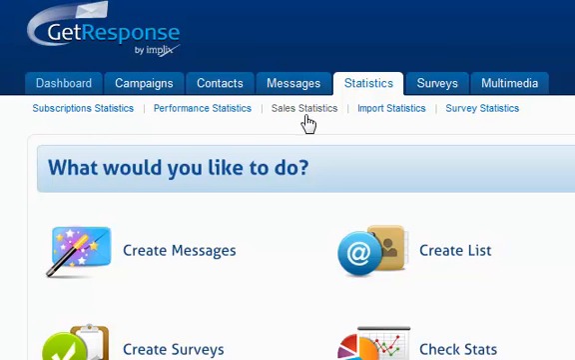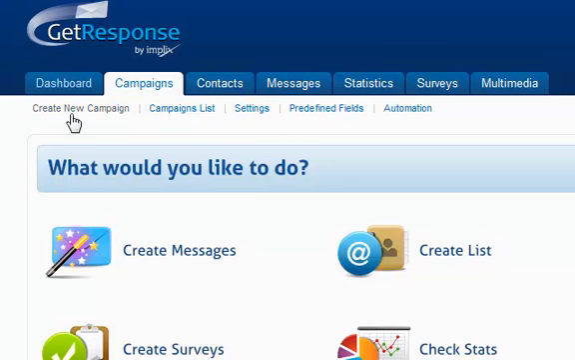Next, you've got sales statistics. You put up a sales tracking code, and then you can also generate sales statistics from your list. So, all such cool things that you can do with GetResponse. I'm going to start with campaigns, which is the first part here. So click on create new campaign.